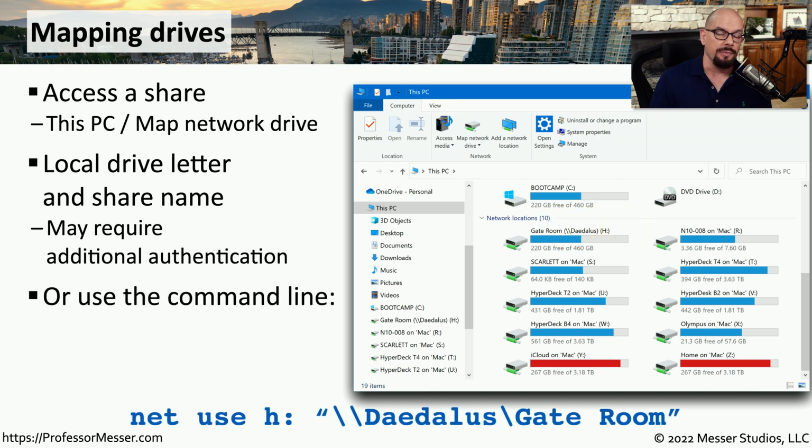You can also do this from the command line with the net use command. In this example, I could have used the command line and used net use H colon, then the name of the server and the name of the share. Because this share has a space in the middle of it, if you're doing this from the command line, you'll need to have that entire location contained within quotations.